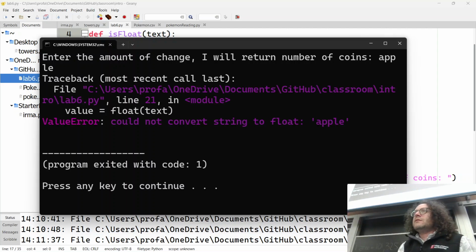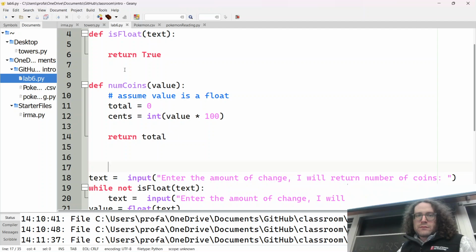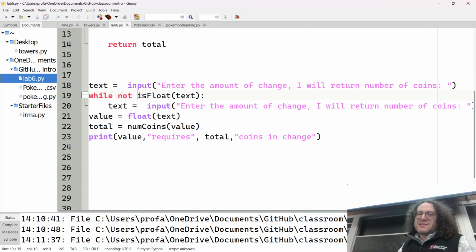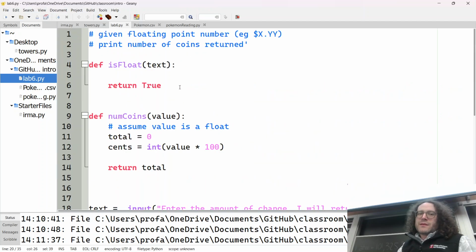Yes? So, the way for those raw functions that aren't connected, isFloat always returns true? It's always going to return true, which is incorrect. It should return false when it's not a floating point number. Our while loop won't be executed. Yeah, this while loop is essentially not going to execute because it's always going to return true. But now I can work on that while loop. So either I can work on the while loop or I can work on the numCoins function.